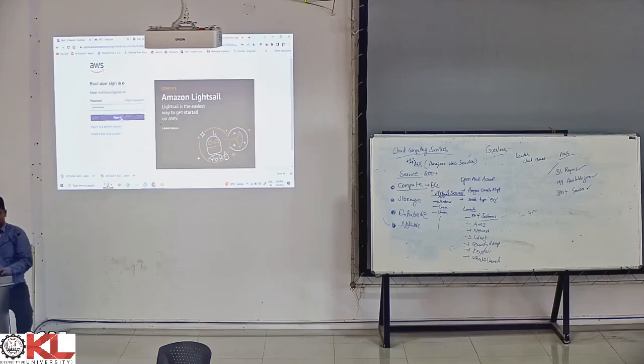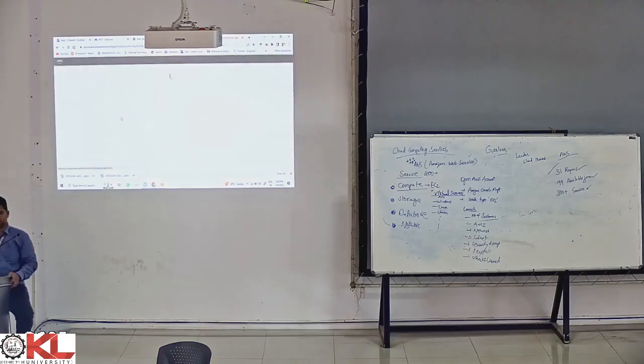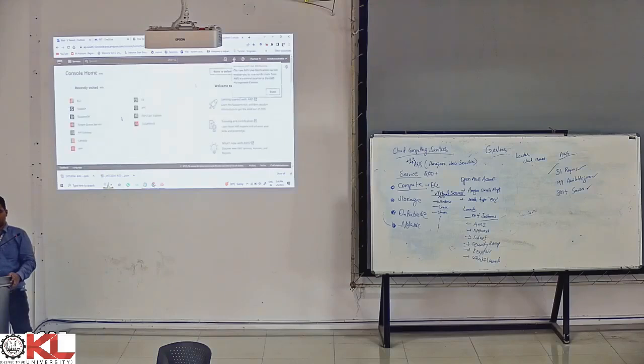I am entering my password here. This is how the AWS management console looks like. Right now we are in the Mumbai region. How to see that? Go to the top right corner, Mumbai region.